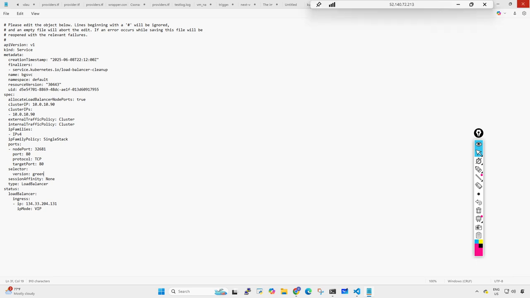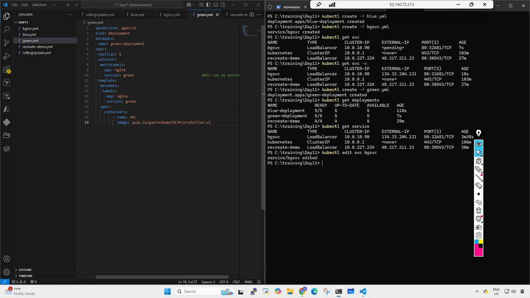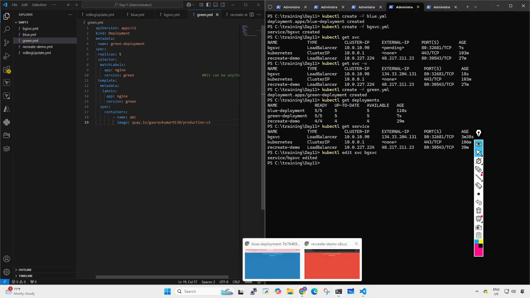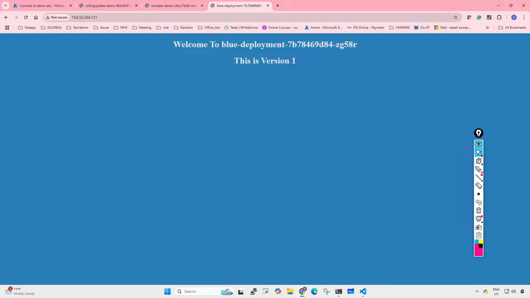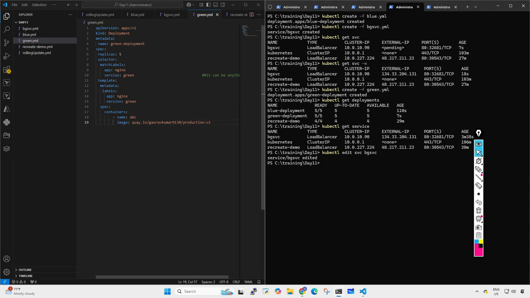I'll save this file. I will close this one. Okay. And if I'm going to refresh this URL, see what we are getting? We are getting a green deployment. Okay. See, we're able to see all the pods which are related to the green deployment.